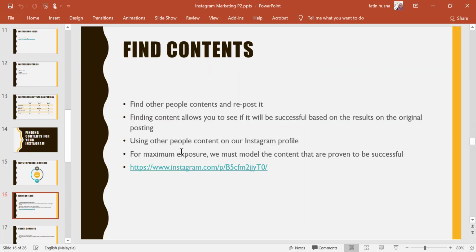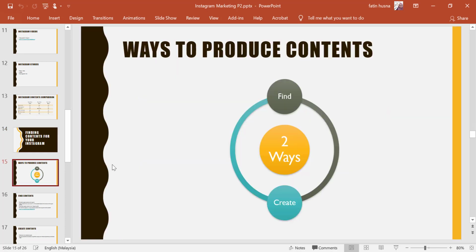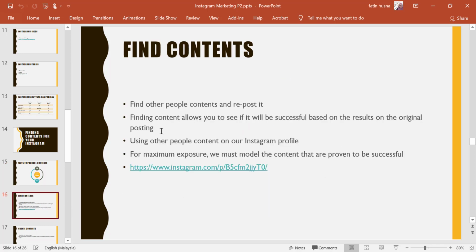Okay, moving on to finding contents for your Instagram, how you can actually create a very good content for your Instagram. There are two ways. Number one is to find and number two is to create. Find means that you can find other people's contents and repost it. When it comes to repost, you must not copy paste. Make a little bit of paraphrase. Finding content allows you to see whether it's successful based on the result on the original posting.